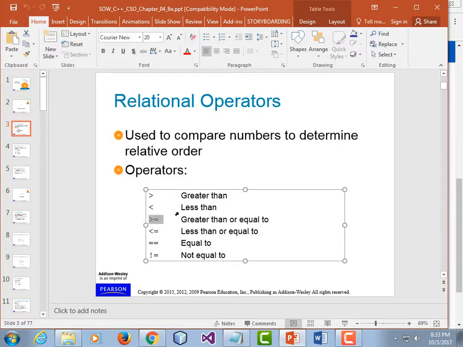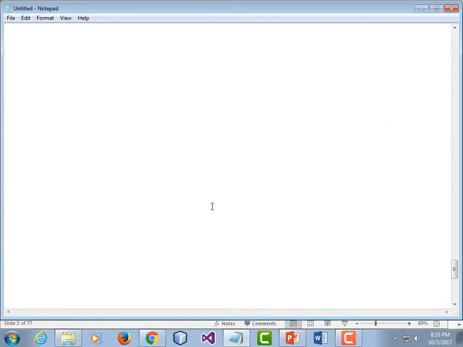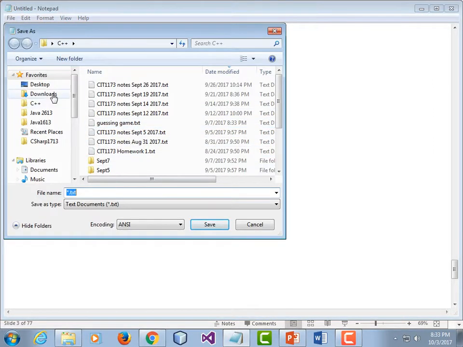One thing to note is, what is the opposite of less than? It's not greater than. Just a second, I need to save this. This is somebody else's notes.